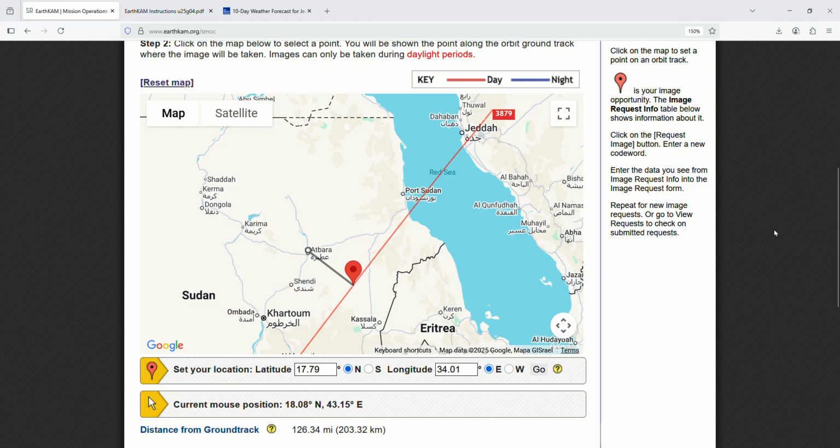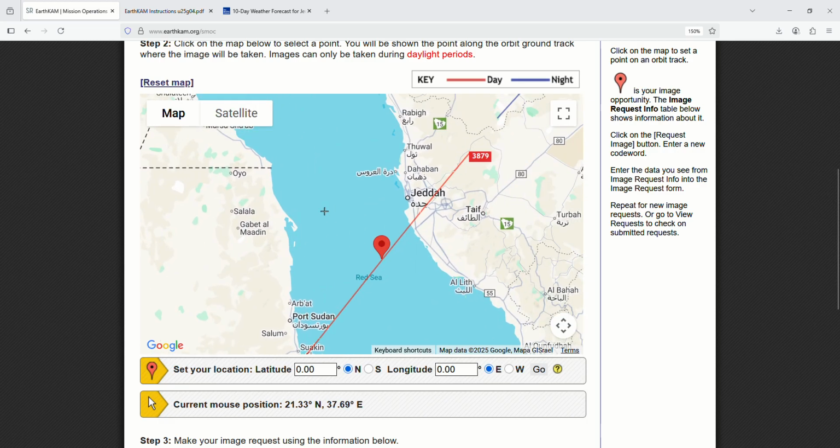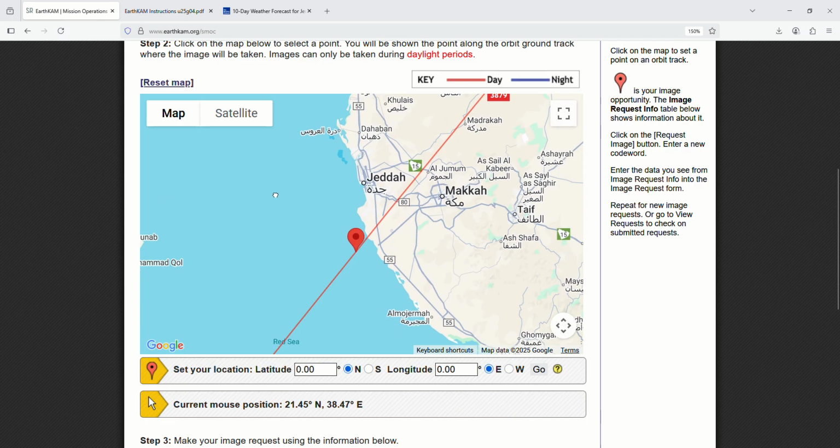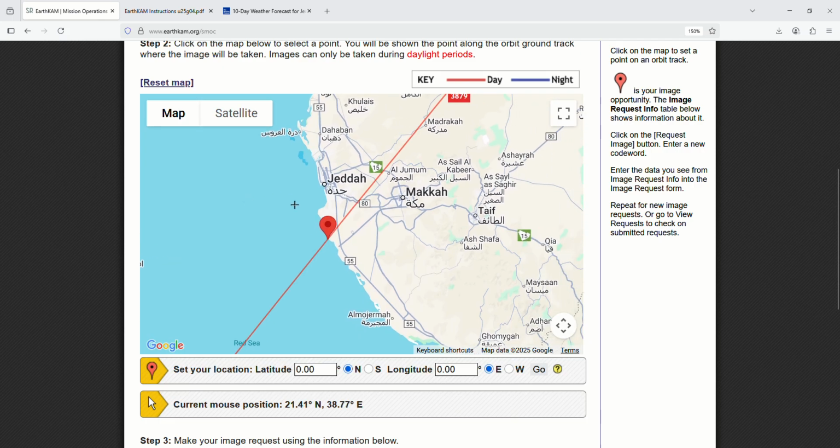That distance needs to be 37 miles or less, which is displayed below the map. Otherwise, the camera will take a picture of whatever's closest to the ground track, but not necessarily what you want. Now, if the distance is too far, just click anywhere else on the map to undo that target and try again. For our example, let's choose Jeddah. This target is 19.27 miles from the ground track, which is less than 37, so it'll work.